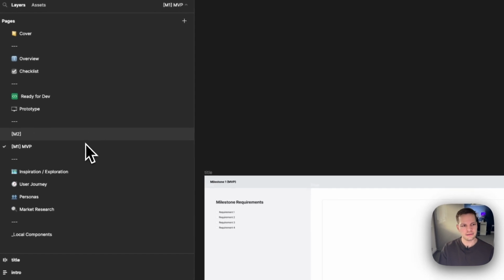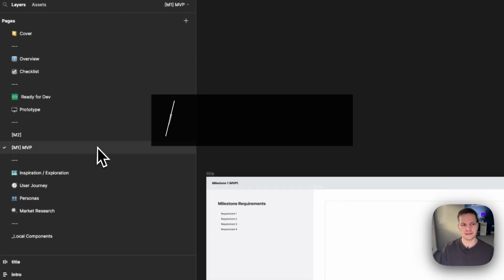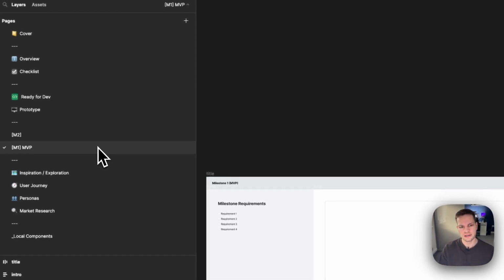So now we're actually getting into the design work itself. So these two pages here, you'll see M1 and M2. So this is milestone 1 and milestone 2. So two examples here of how you would progress particular designs and present that in Figma.